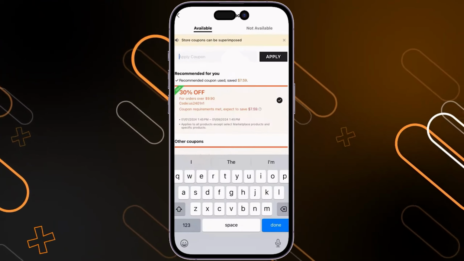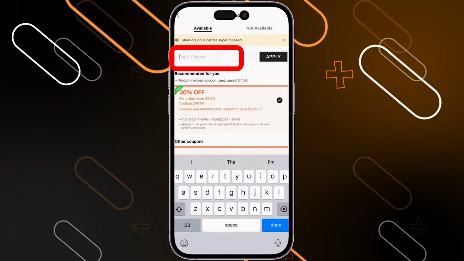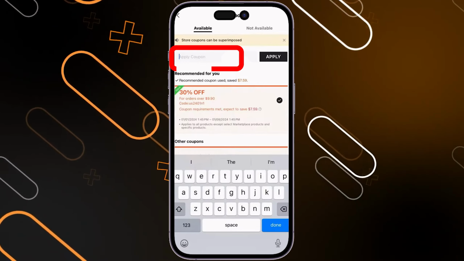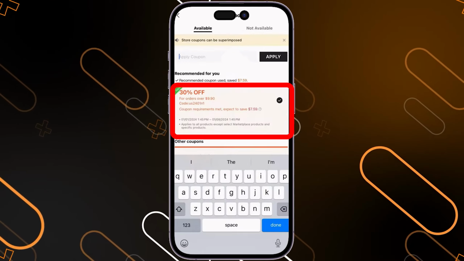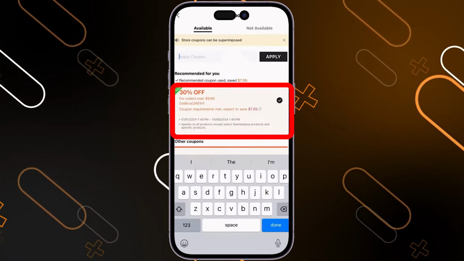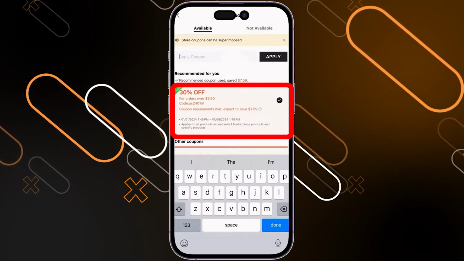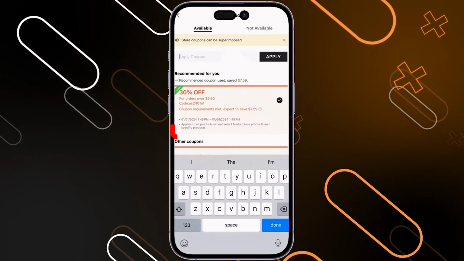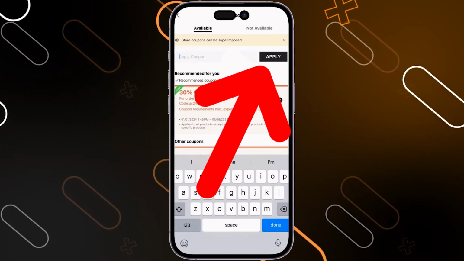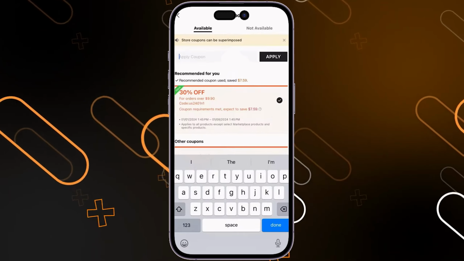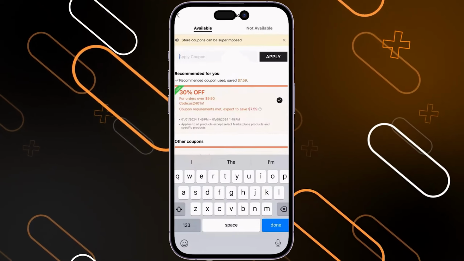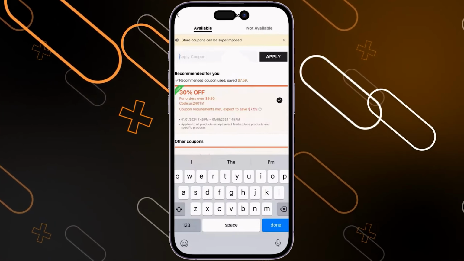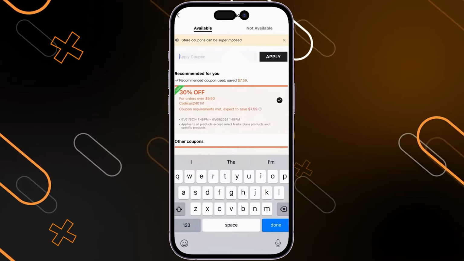When you scroll down a little bit, you will find here this option apply coupon. Just tap on it, and here you will find this small box that you can actually apply the coupon in. And down below you have the recommended coupons for you. You can simply copy the codes like this code right here and get the offer by clicking on apply button right here. And when you go back to check out the final price of your products, you will find out that you have the offer applied.